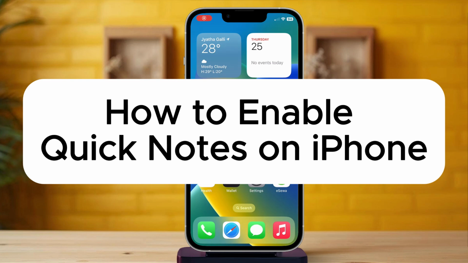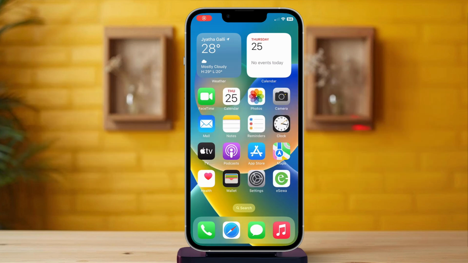How to enable Quick Notes on iPhone. Here's how to enable and use Quick Notes on iPhone. First, open the Settings app on your iPhone.